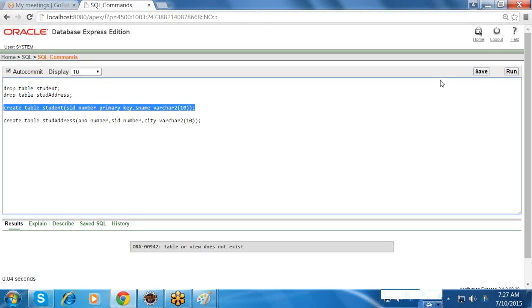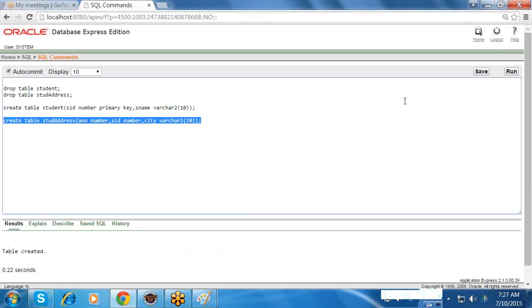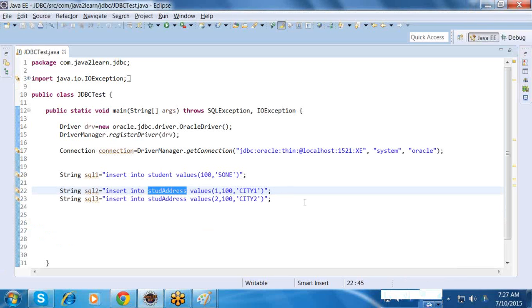Now execute these two tables, student and student address. So two tables are created here. If you want, you can see this one. Select star from student. No data found. In the same way, I want to check student address. No data here. Now I want to insert the data here.